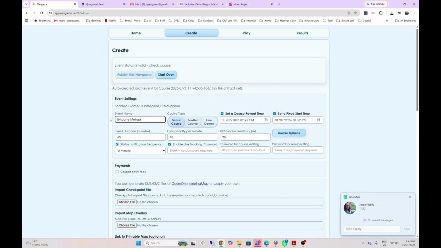In the next part, you can choose whether it's a score course or a scatter course or a line course. A scatter, you need to collect a certain number of controls, and then it's the first one back to the finish. In a line course, it's 1, 2, 3, 4 in order, and you have to collect all controls in order, and it's whoever completes it quickest.